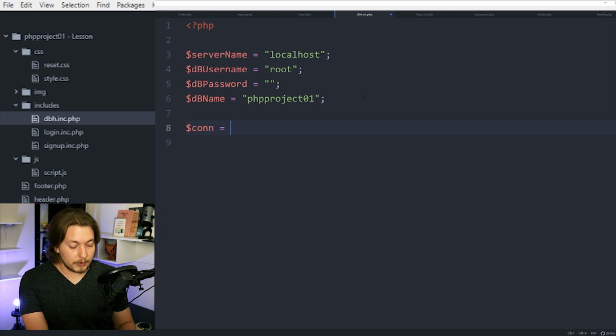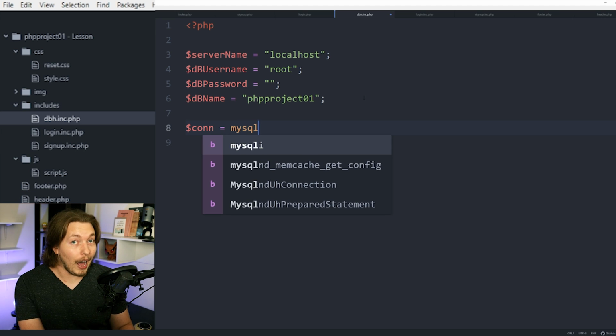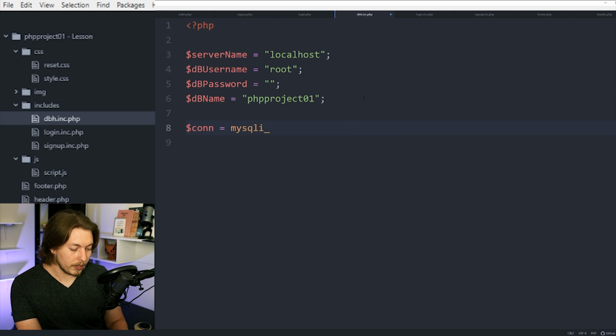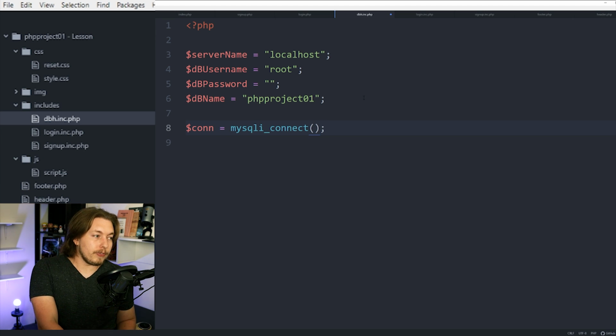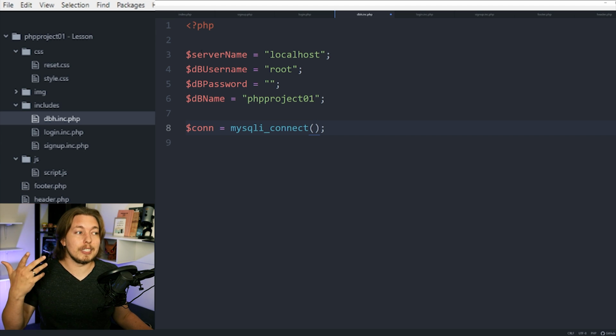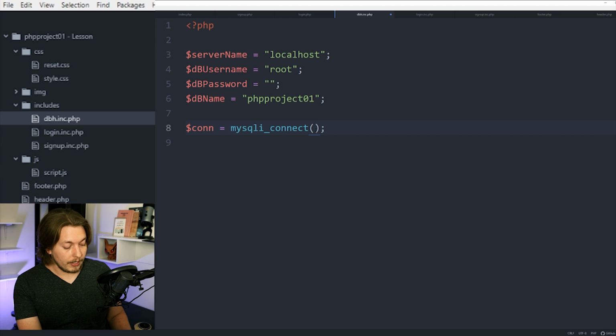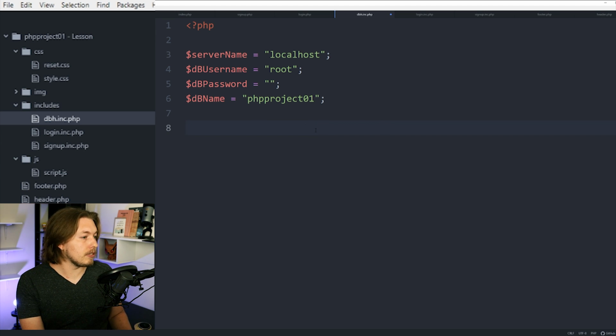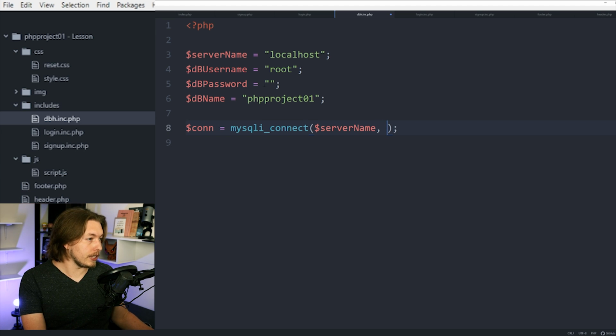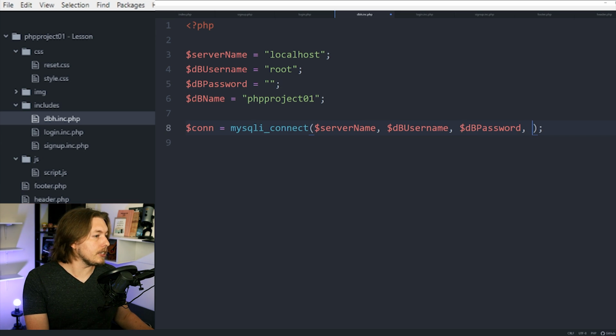So right after the equal sign, I'm going to go ahead and create a mysqli_connect() function. Inside this built-in PHP function, we're simply going to drag and drop these different variables that we created up here, which this function needs in order to connect to our database. So we're going to give it the server name, the username, the password, and last but not least, the database name for the database that we're connecting to.